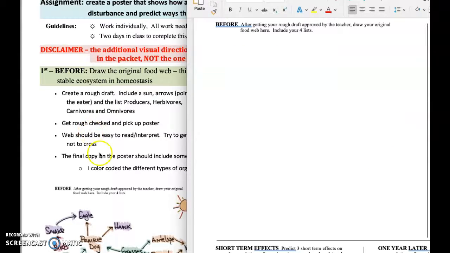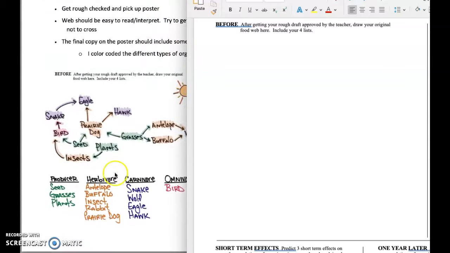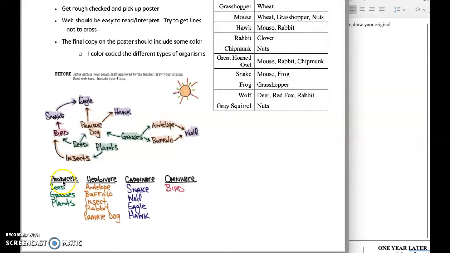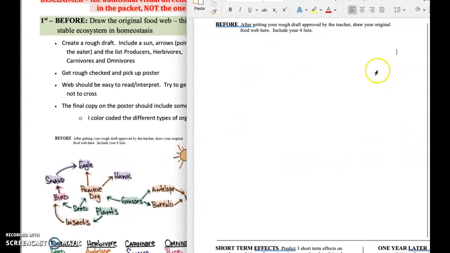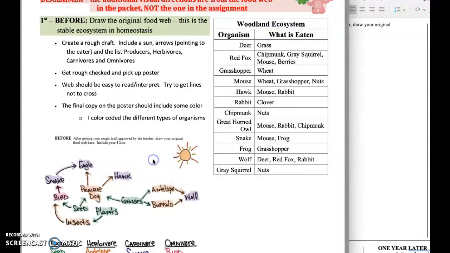Try to avoid arrows going crisscross. Try to keep everything in a logical order. There is no specific location that each animal needs to be in. It just needs to be readable. Also, make sure you have a list on the bottom of producers, herbivores, carnivores, and omnivores. So take a look at the list and figure out which one is which. So put your food web here and your 4 lists here along the bottom. And don't forget to include the sun. That is part of our ecosystem.